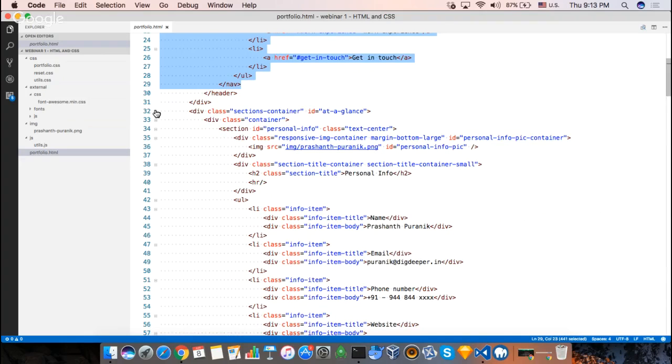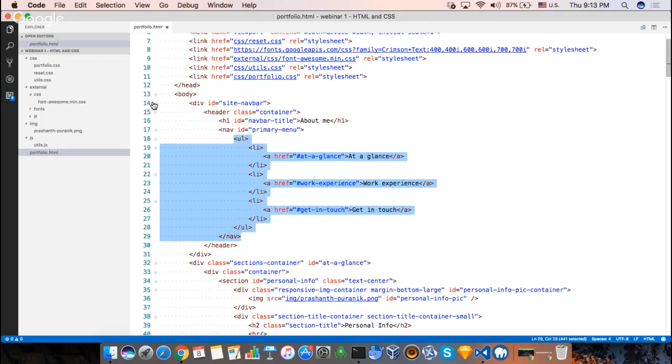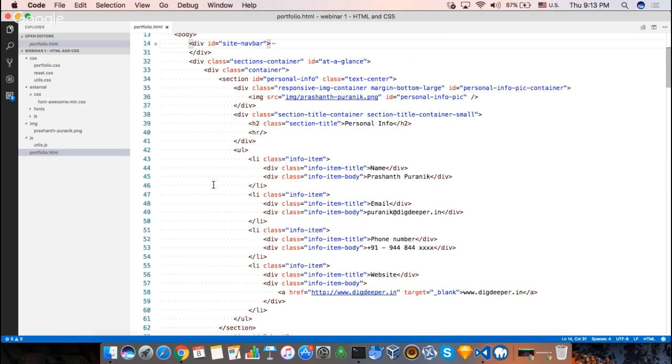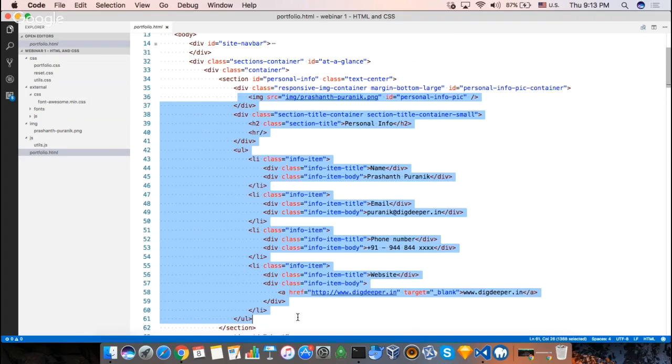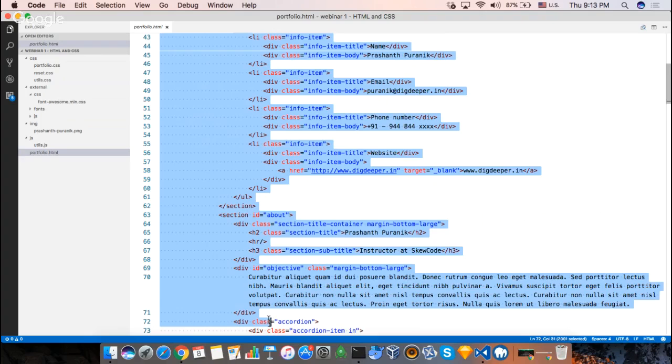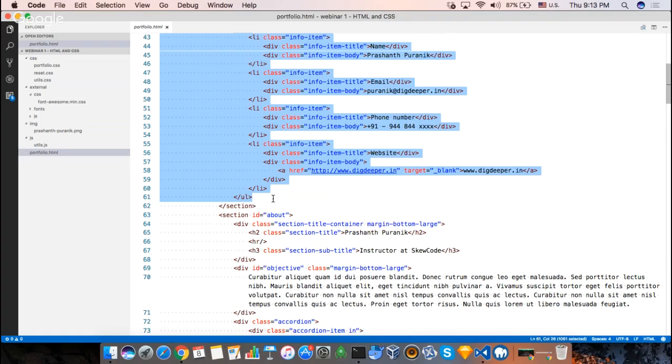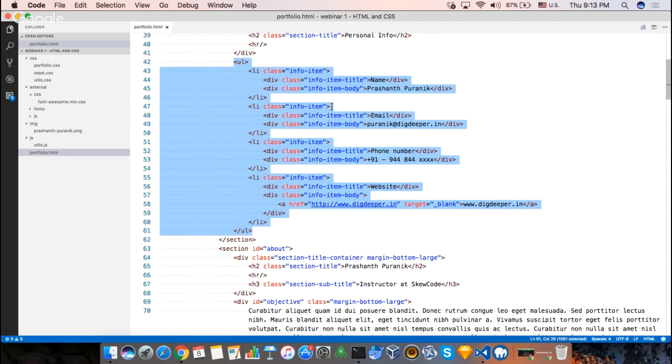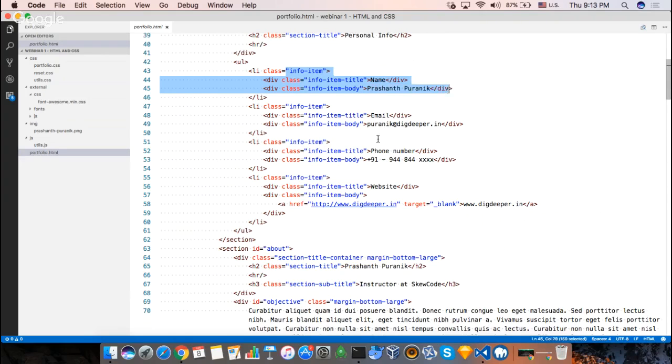Okay, now coming to the second section. This is what we are doing. We have seen something similar to what we just did, but it's slightly different. Instead of putting within divs, I've put it within ULs, all right? So you can choose whatever container you want. Similarly, I've created, you can see, info item, title and body, similar things.